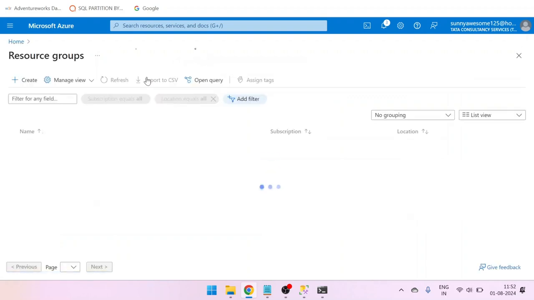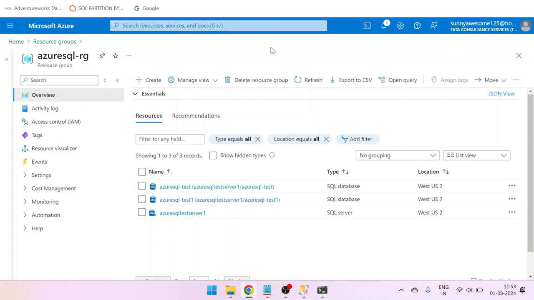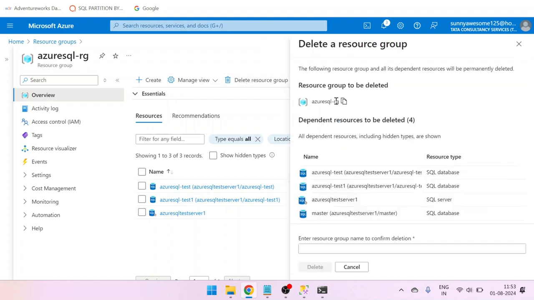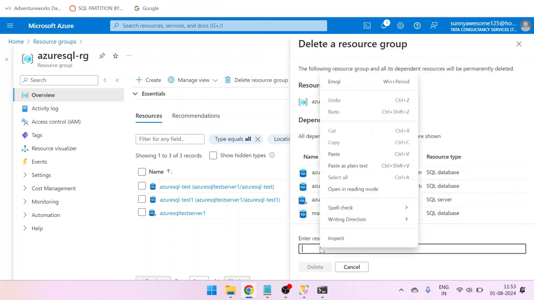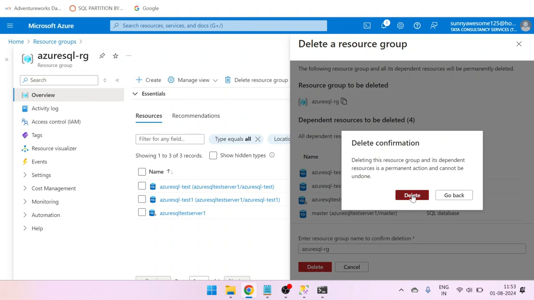So this is how you can take an Azure SQL database backup on your local machine and restore it on Azure SQL. Now make sure to delete your resource group from your subscription to avoid bills.